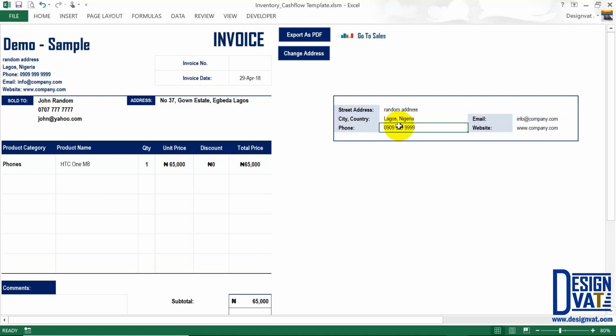In the same way, if I update the phone number to something random, you notice it automatically updates it there. So the values you supply on this portion of the screen will automatically update the invoice.